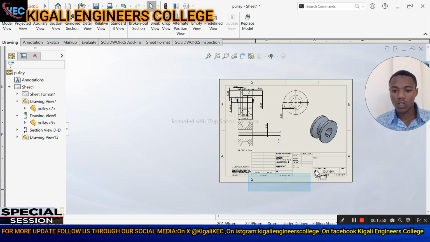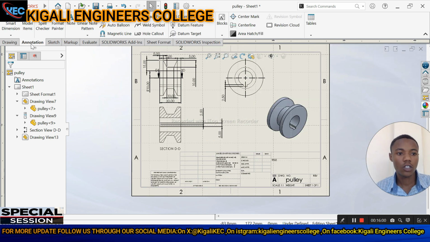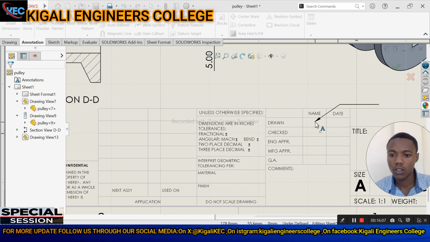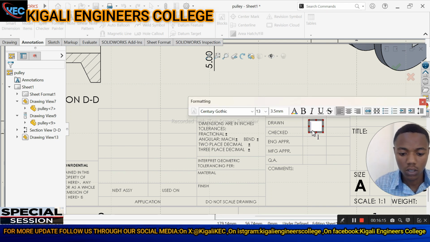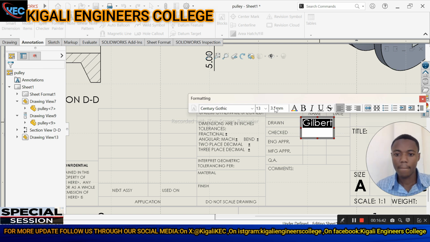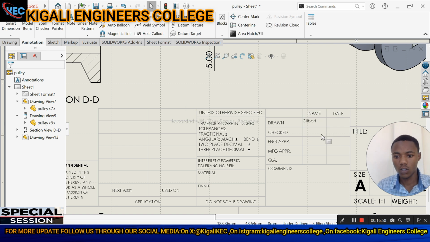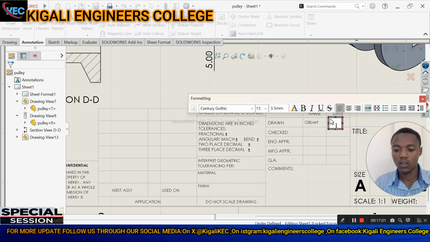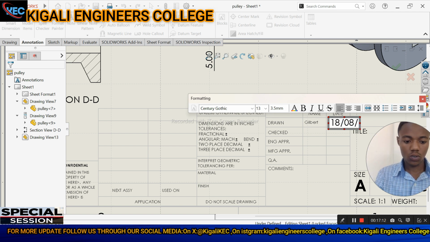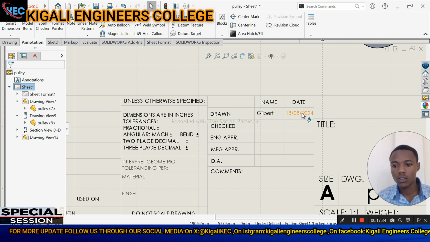Here also we have the title block to fill. Click annotation, click here, then for example in name, drawn by Gilbert Hakizimana, let me write Gilbert. Yes, let me use font size of 6. Yes, Gilbert. Then date, 18 July 2024. As you see, this is the name, this is the date.